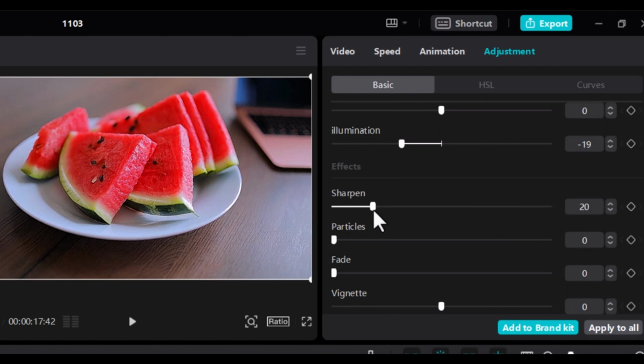The edges are sharpened too much, but you can just put it somewhere like 2 to make your edges a little bit sharpened. Now we have the particles also. Particles, you can see what it does. I don't really use these particles. Okay, so we have the fade to make your video fade if you want it to fade.